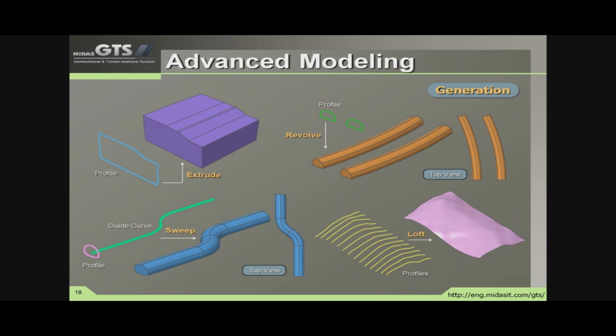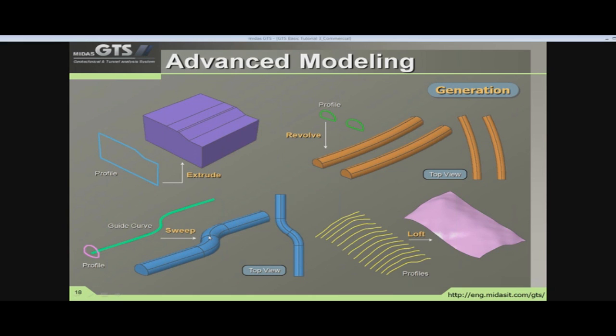Talking about the advanced modeling for solids, as I said before, you can create a profile in the form of wire or edges, and you can extrude it to create a solid. Similarly, you can create a profile and revolve it to create a tunnel. There is a very special feature available in Midas GTS known as the sweep feature. With the help of this feature, you can first define the opening of the tunnel, or the profile of the tunnel opening. You can define the profile of the tunnel in the longitudinal direction, and then you can sweep the profile, that is the tunnel opening, along this curve. Now let me show you this with the help of a model.